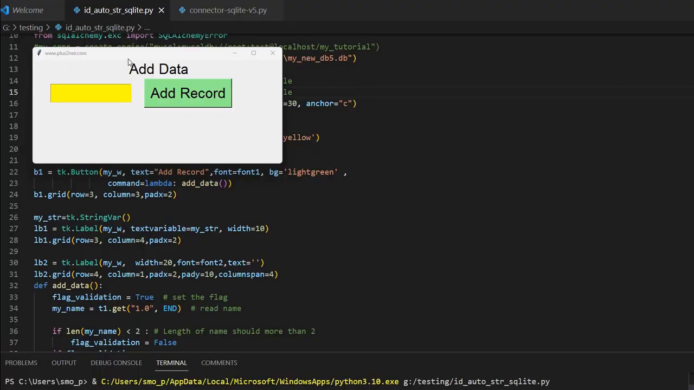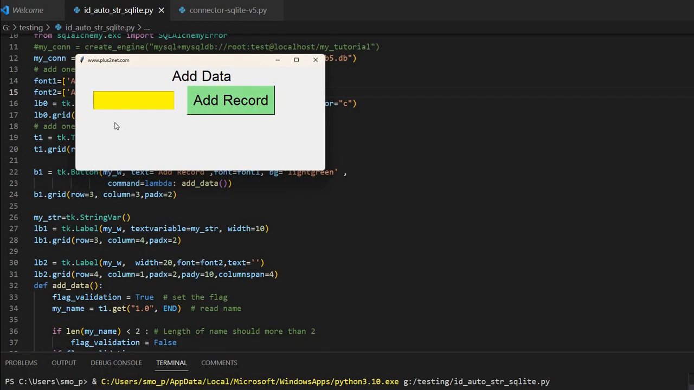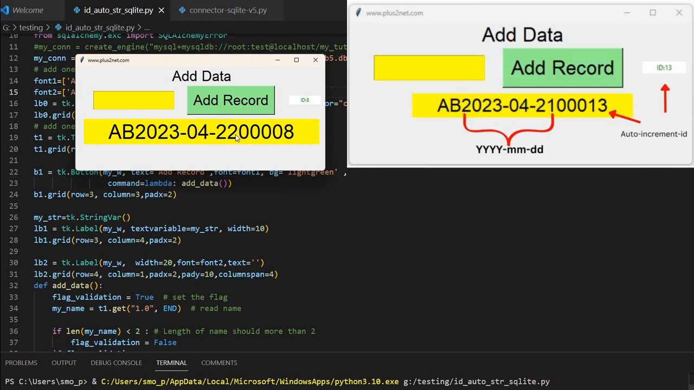Here is our Tkinter application where I can add the data. Say I am just inserting some data, and you can see a unique one, like a ticket number or a registration number or a reference number, is generated. Now this reference number has one AB. This is a string. You can use any other string based on your logic, and then it has a year, 2023, the month, and 22 is the date. So year, month, date are added to it, and then four zeros and one 8. This 8 is the unique number.